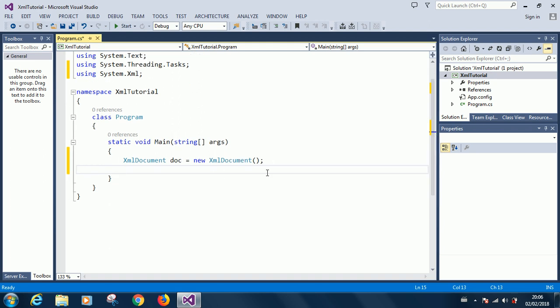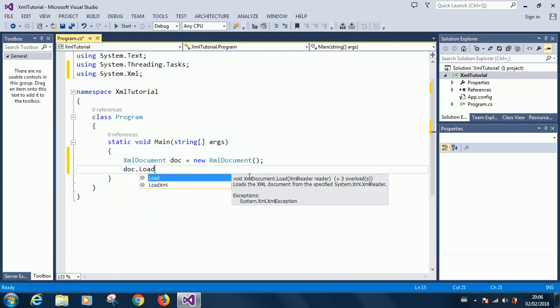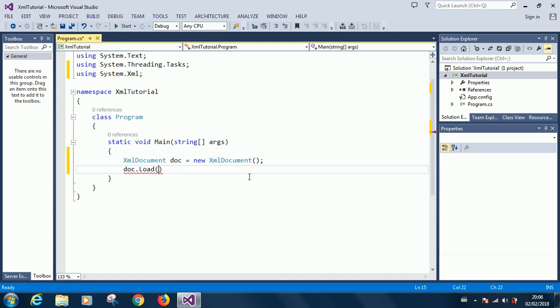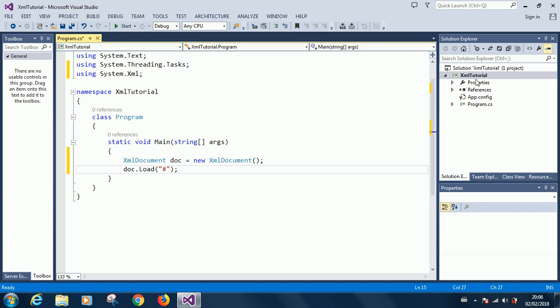The next thing you are going to do is to load an XML file into this document. How do you do that? You simply say doc.Load, and then you specify a file name. I'm going to tell you what you do to get a new XML file. For now we don't have any file, so I'm going to create a new XML file. That is what you are going to do too.